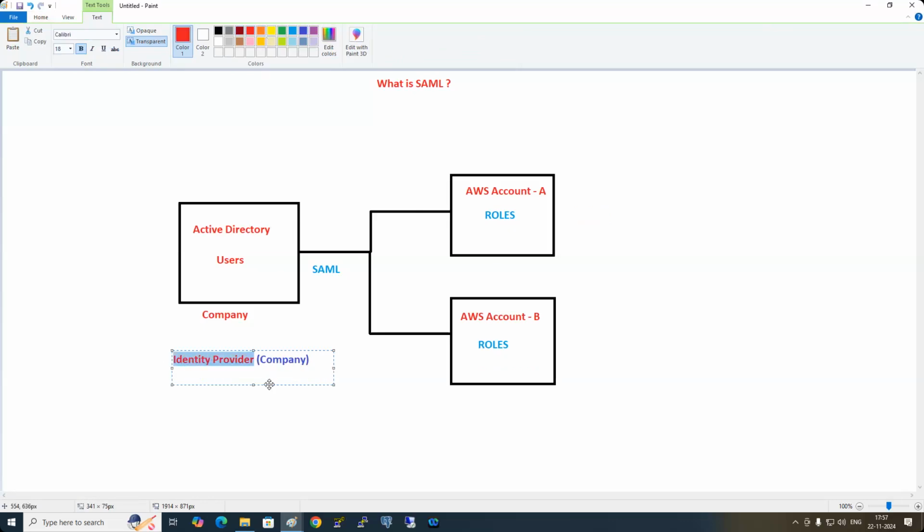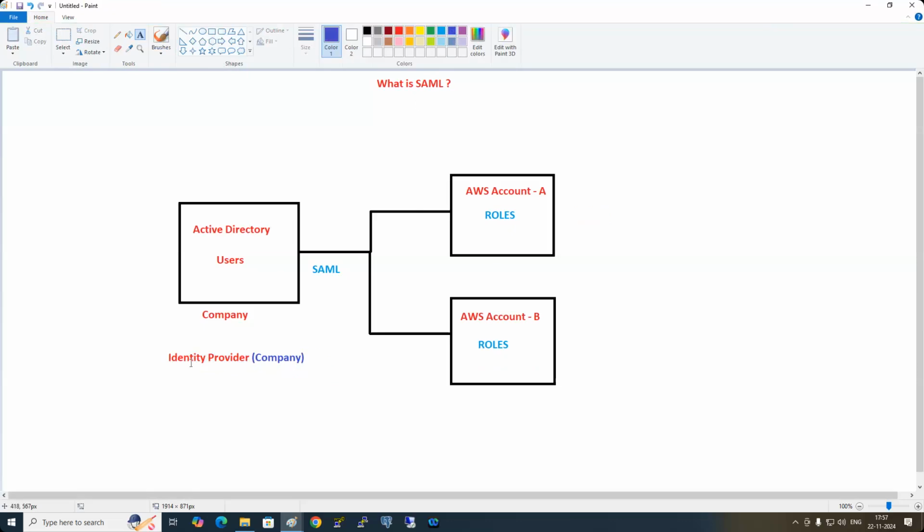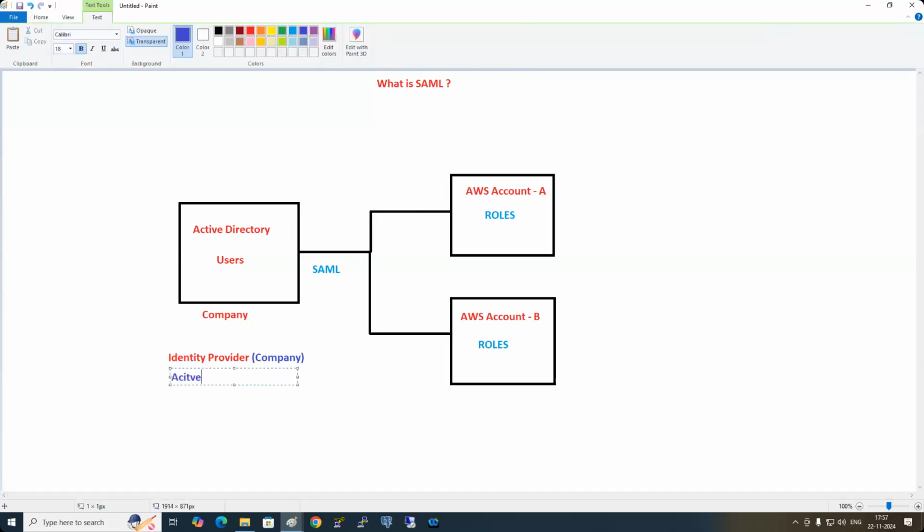The company is the identity provider. Identity provider meaning, what is the example that we use here? Active Directory. Or have you heard from experienced people about Okta? There is a tool called Okta, or else people also say that OAuth is also there. There are so many third-party tools available in the place of Active Directory. People also use Okta, LDAP, right? There are so many other tools available.